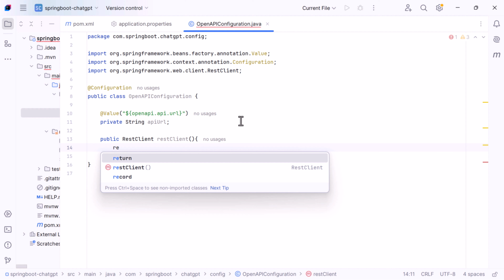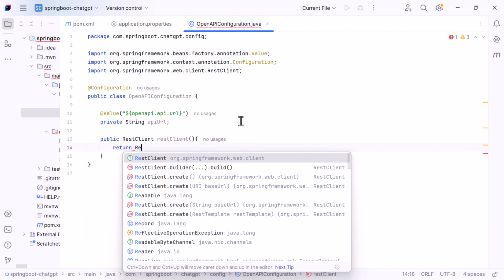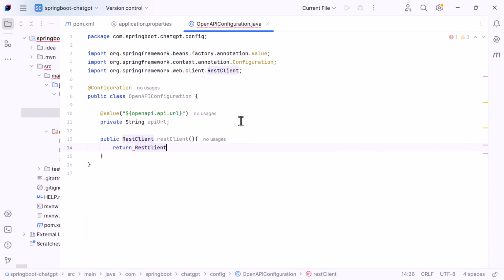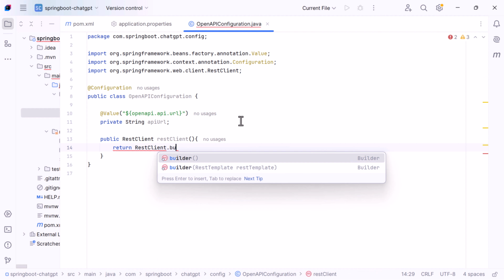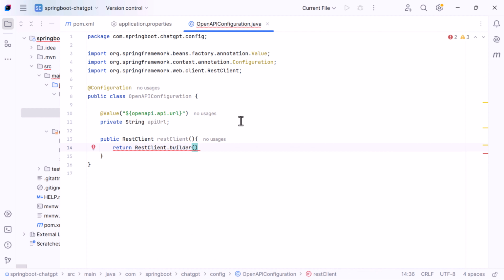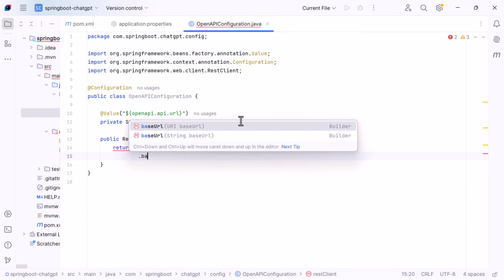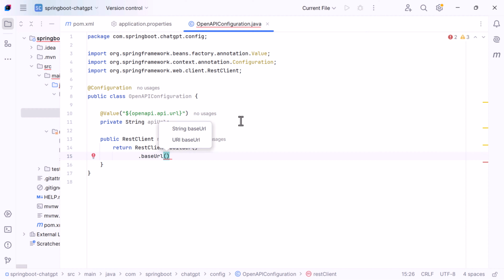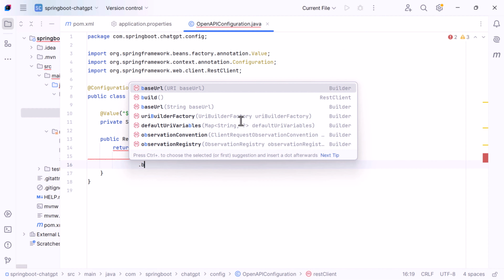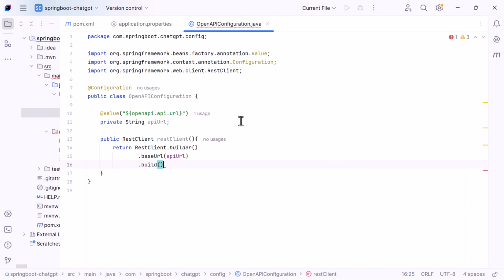and then here let us have a return statement, and let us create an instance of RestClient. RestClient has a builder method. We use the builder method to build this RestClient object, and here let us call baseUrl and then pass this API URL. Okay, next let us build the object by using the build method. Now we have created a restClient method that returns the RestClient object.